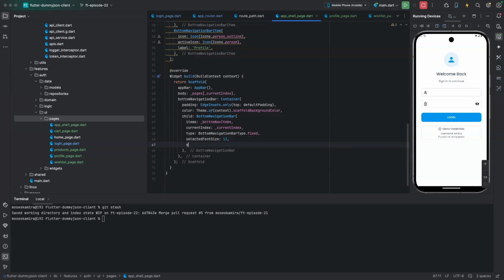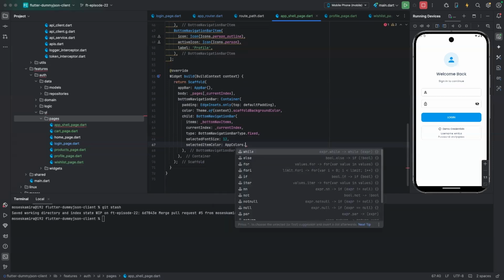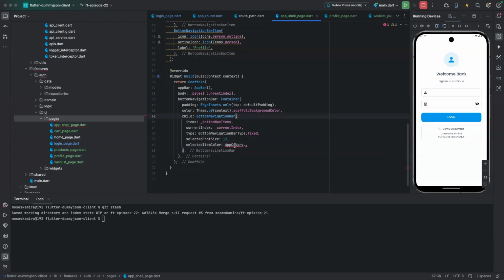Selected item color. What is the color that we want to give that selected item? I think it should be blue. App colors dot blue. Light blue, app blue color, dark blue. We shall modify in case it's not fit. Then that's for selected item color.